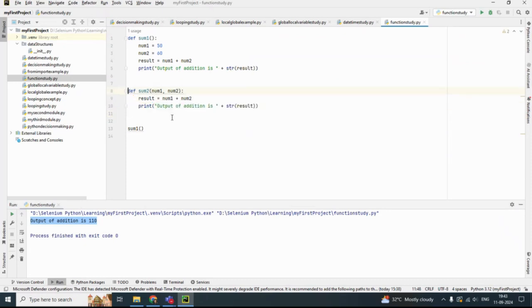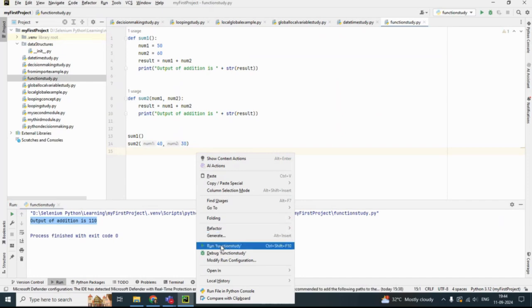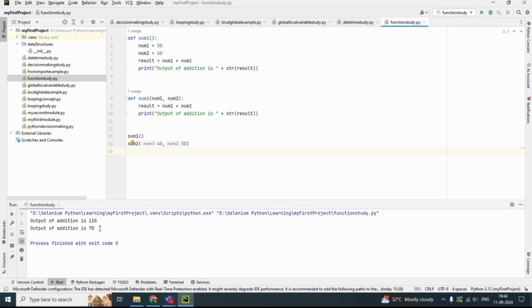And here I can say sum2. Now I have to pass the values. Okay, now here I will pass 40, comma 30. So if I run my code, now this is giving me the correct answer, but I don't know what input I'm giving in this print statement.